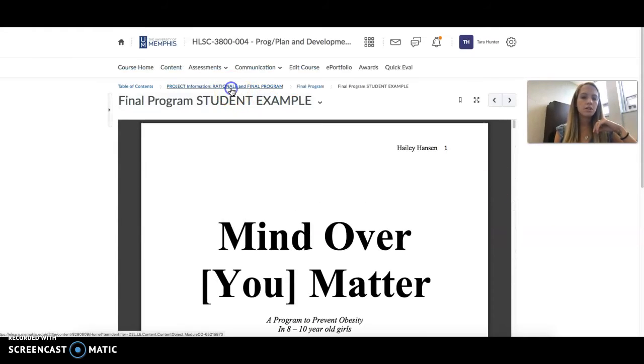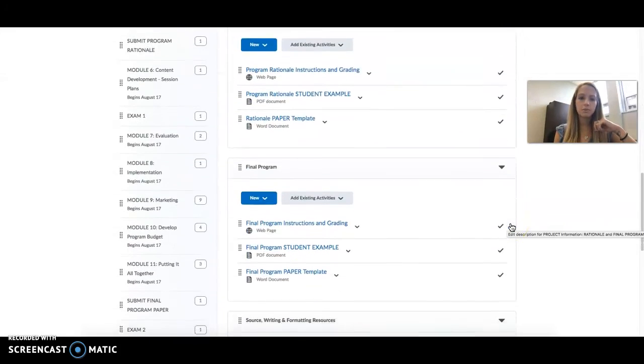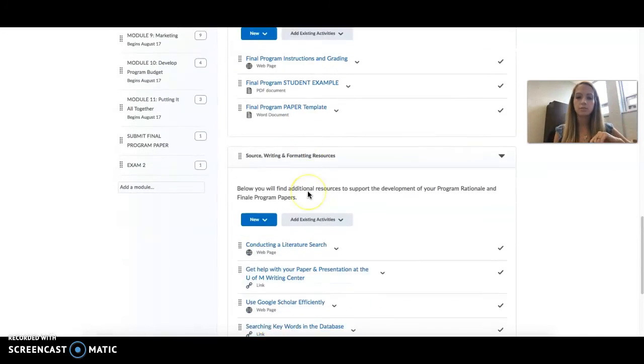Again, do not copy from the student example. It won't even make sense for you to do so. And then just like with the rationale template, you will use the final program template when you start, after you've submitted your rationale paper. You then will work on submitting and working through your final program template.